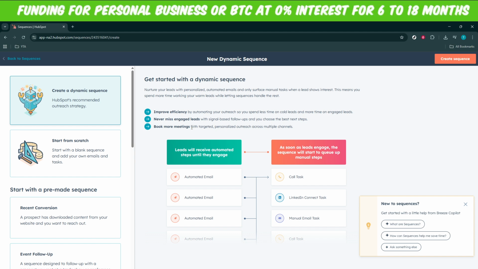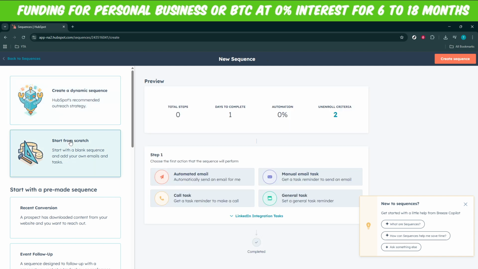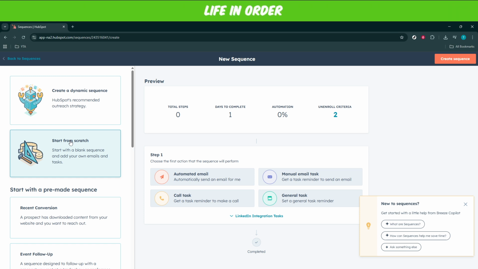Once you've opted for a dynamic sequence, you'll be given the choice to start from scratch. Click on this option to begin crafting your custom sequence. Starting from scratch will provide you with an empty canvas, which is ideal for designing sequences that are unique to your business objectives and sales strategies.